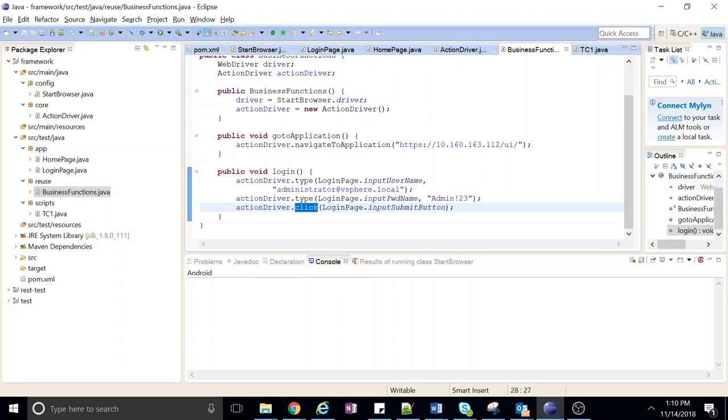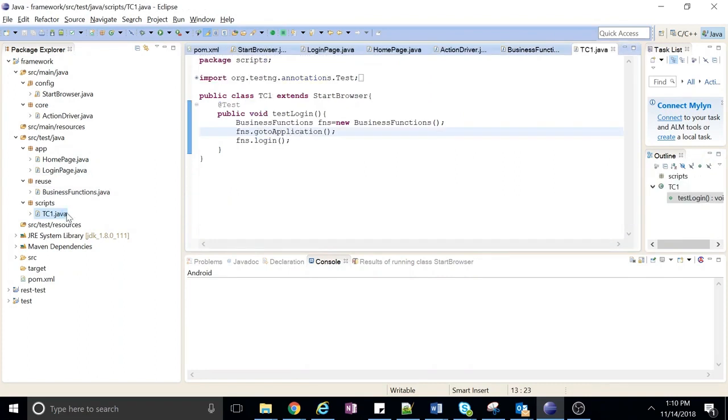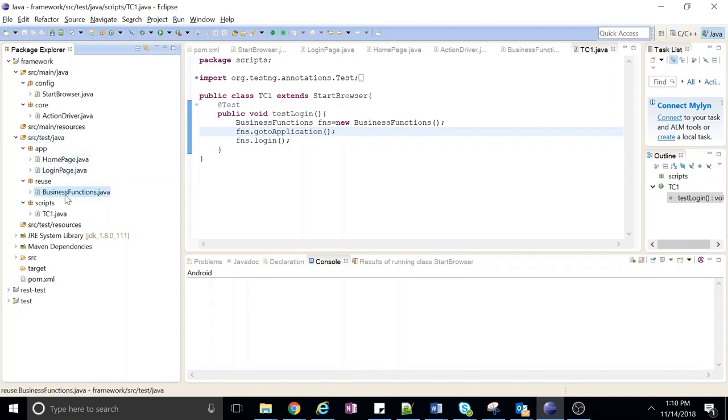Okay, after that, your start browser is done. Action driver is done, how to click an element. These are core functions which can be applicable for any application, but under this test, the home page and login page will be different for different applications. Business functions are also as per the application, what username, what password will be there. So under test, all our code will be as per the application, and under main, what we are writing is core code which can be applicable for any application.